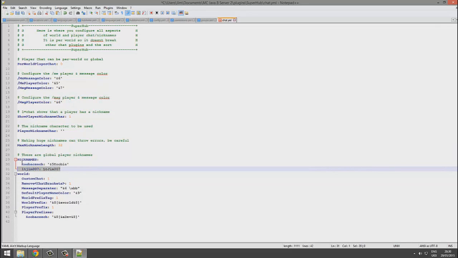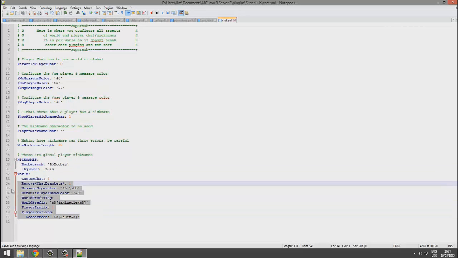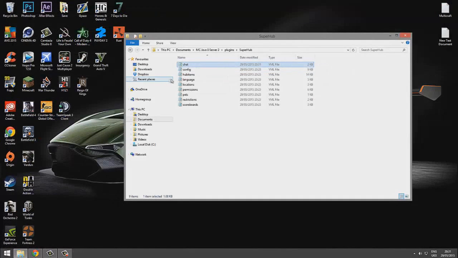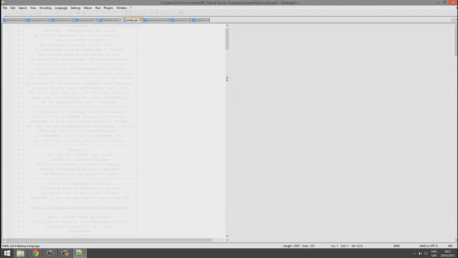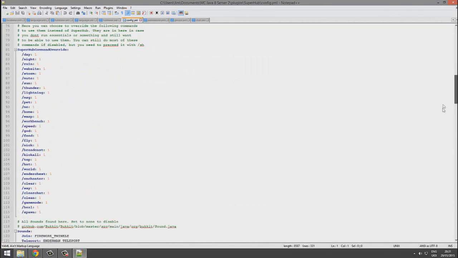And down here, if you do /nickname, you can obviously change a nickname if you have the permission for that command, and it's saved in here, so you could edit it in the config if you wanted to, so it'll be Jim without the 007 on the end. So this is pretty cool. You can change this to however you want, and you can also change it per player as well, which is very, very awesome. So this is pretty straightforward. Let's move on to the other one so the video isn't too long. Now this is very, very long, as you can see.